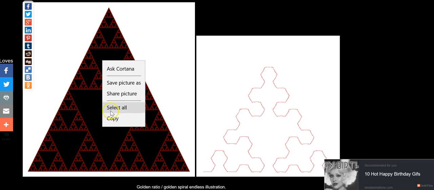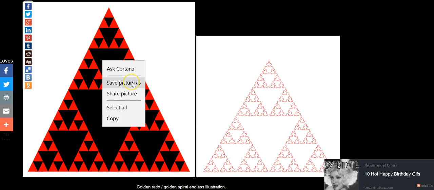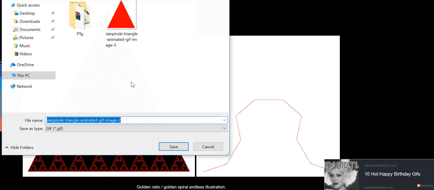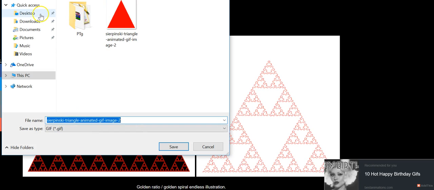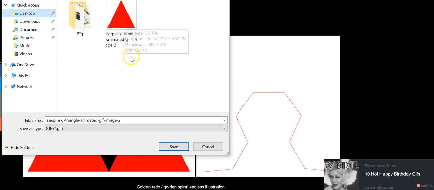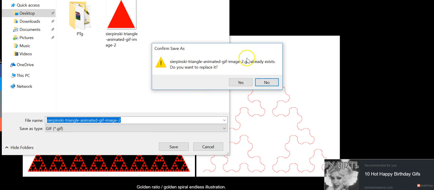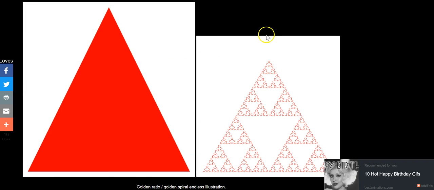So I'm just going to right click and save the picture as. Let's see what it saves it as, an animated GIF. There it is. And I'm going to put it on my desktop. So I just went ahead and saved it. And yes, now I have it there.